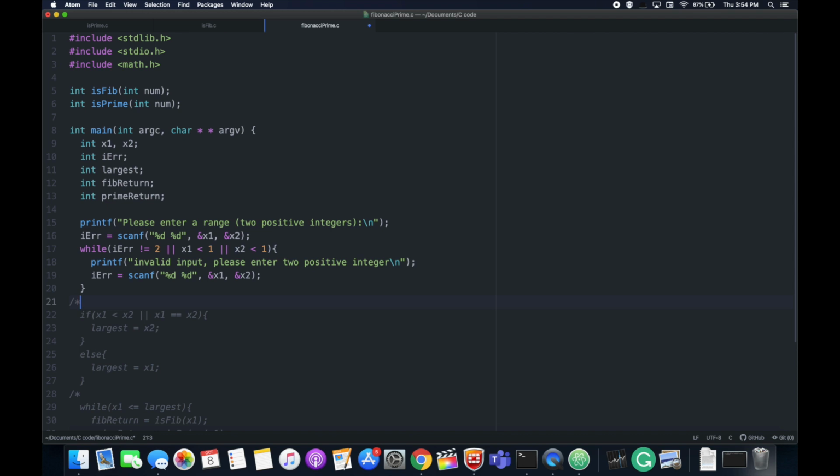I set the IERR variable to whatever scanf returns, which will be 2 if there are no issues, but in case there are issues, I have this while loop. The while loop will be evaluated to true if IERR does not equal 2, in other words, if the user didn't give us 2 integers, or if the integers are below 1, since we only want to work with positive numbers. When the input is incorrect, the print statement asks the user for input again, and scanf will rescan looking for 2 integers. I went with a while loop instead of an if statement, so the user has an opportunity to give a correct input without having to rerun the whole program.